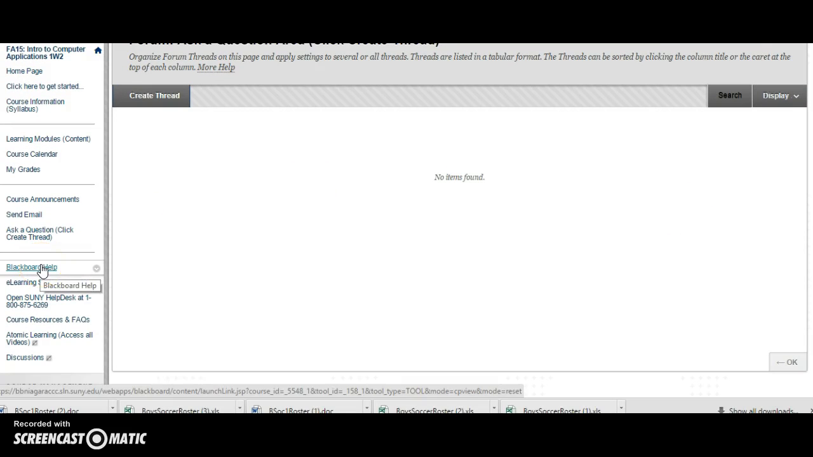We have over here some things that you might find helpful: Blackboard help, the e-learning student support help, the Open SUNY Help Desk. All that information is for you if you're struggling at all with submitting assignments or for some reason something's not working on your computer.